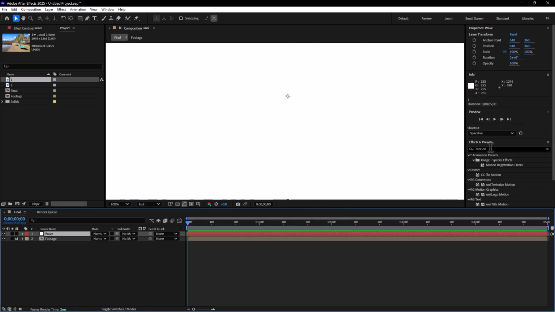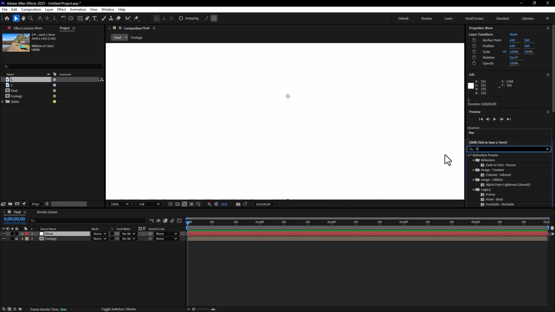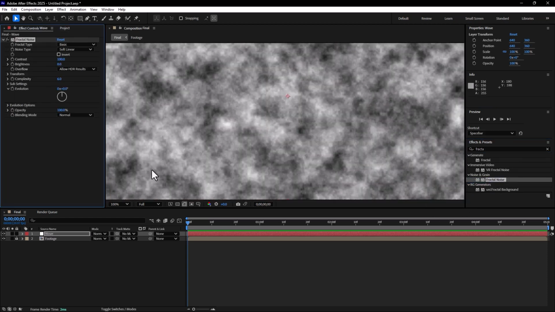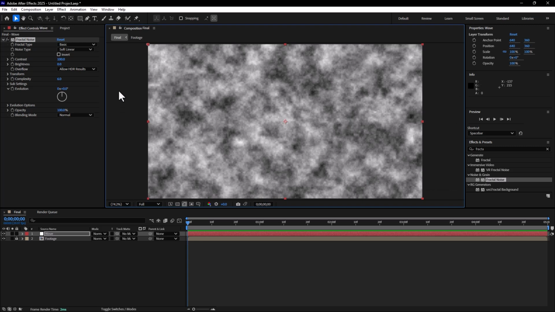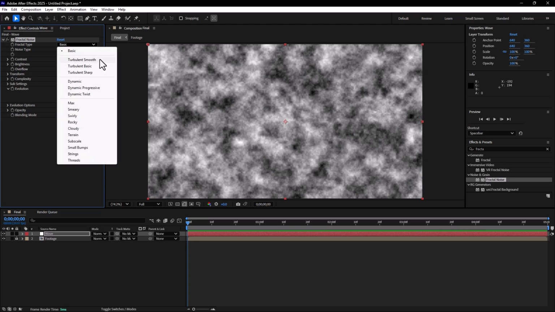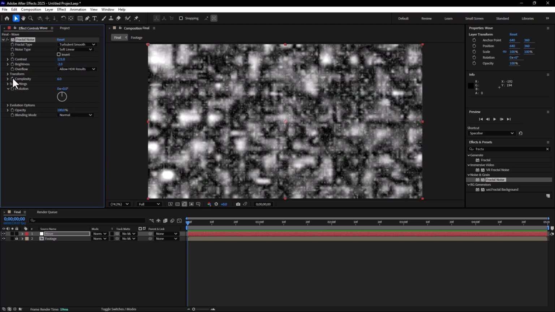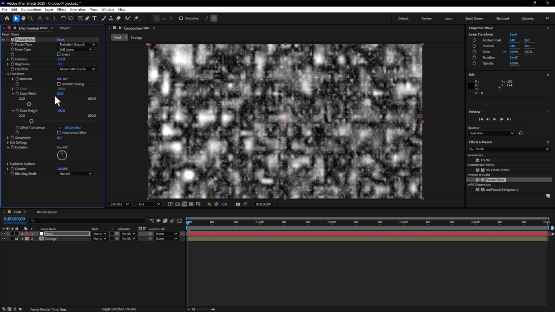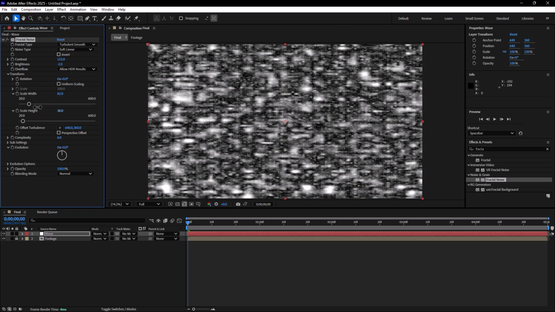Enter and go to effects and presets, add fractal noise. Apply the effect to your comp and go to contrast brightness, control the brightness and contrast, and set to turbulent smooth. And there go to transform, turn off uniform scaling, and control like this.